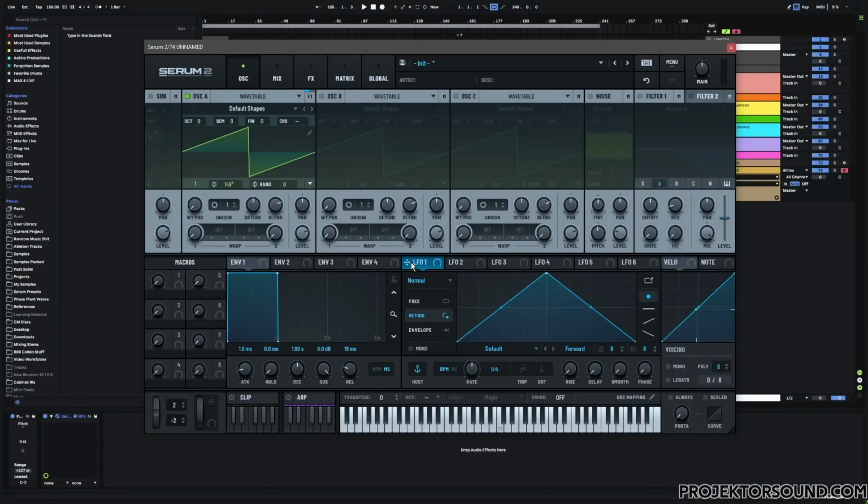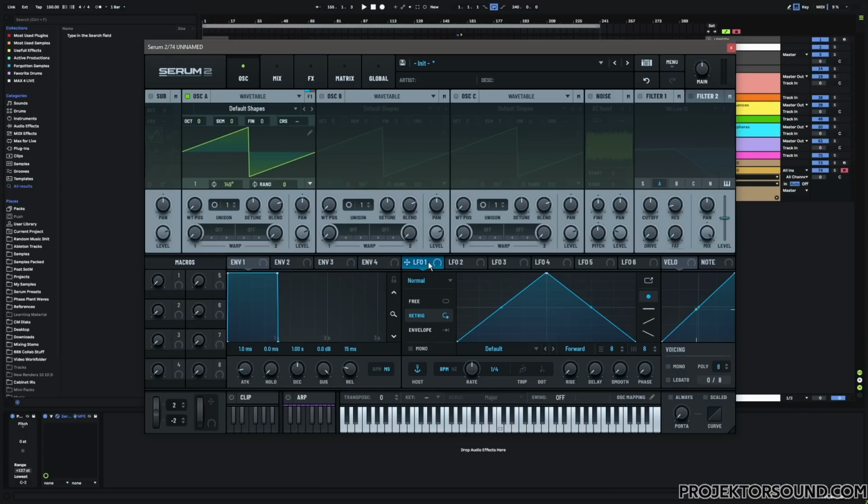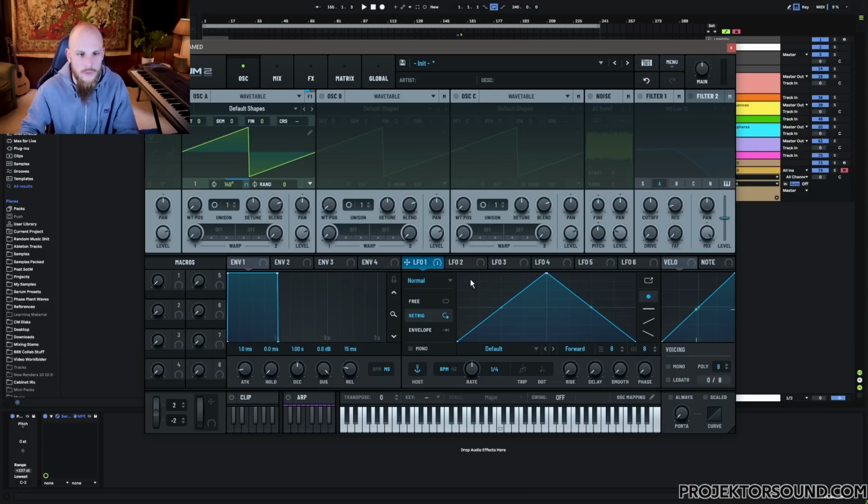But let's say that we want to use that pitch changing effect of moving the phase around, which essentially is what the phase distortion is doing over here. But let's say that we want to do that manually with an LFO, for example. So let's assign an LFO here. Let's set the modulation all the way up. And let's hear what this sounds like.